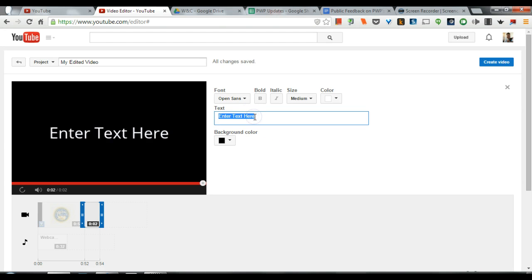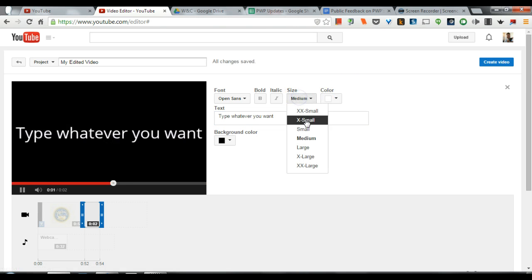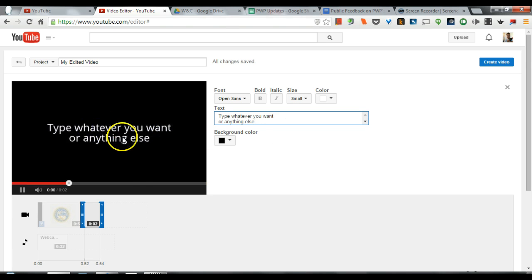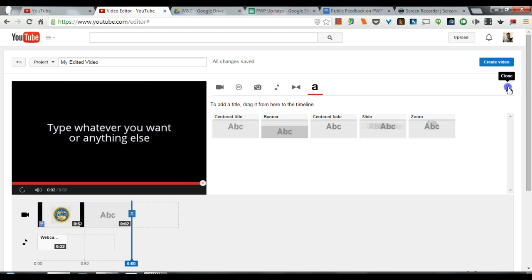If you want to type text, you can type, you know, whatever you want, and it will show up, and you're going to have to select what size you want it to be. You can also hit enter so that it shows up in 2 lines. These are the basic things you're going to be using.